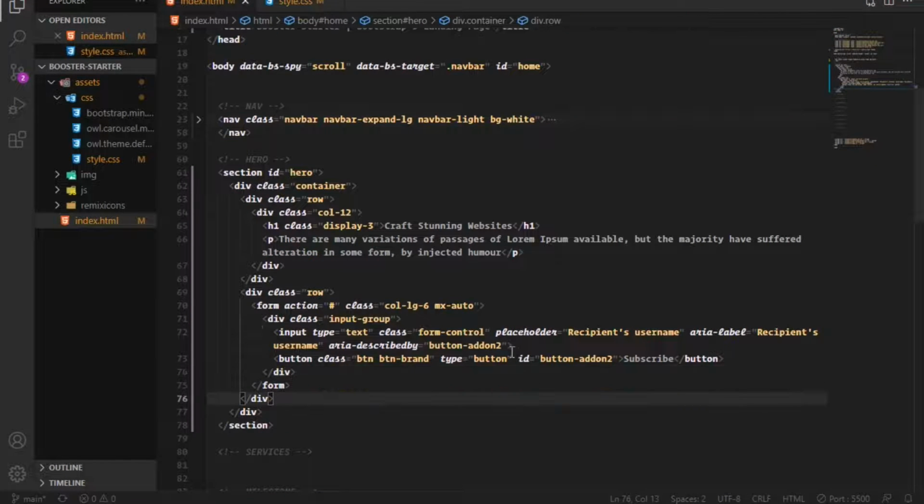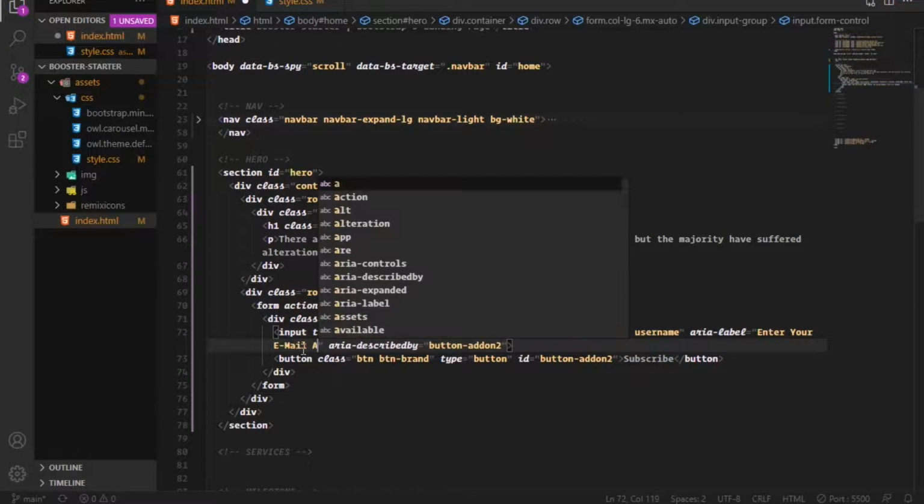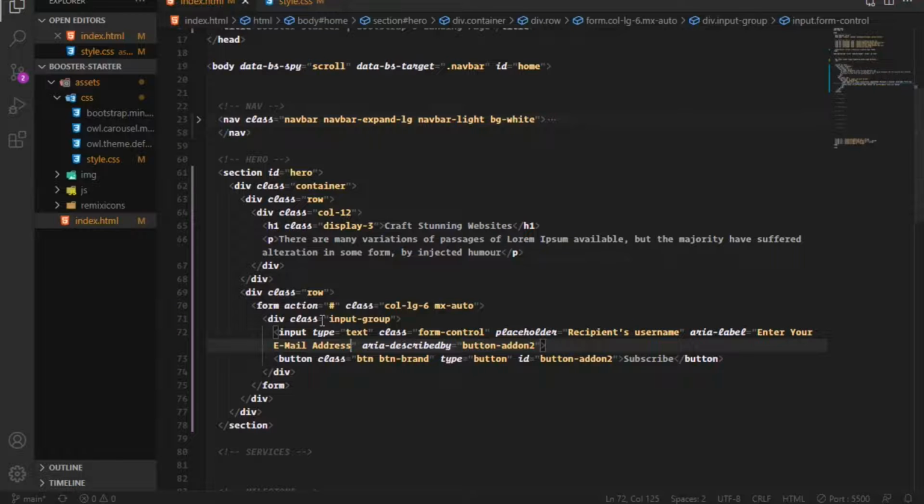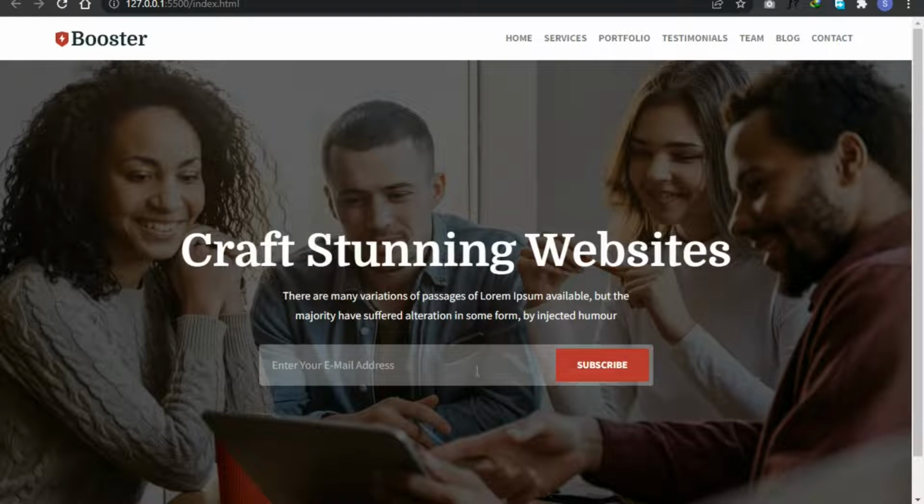Then I'm gonna change the placeholder text to enter your email address. Okay, so this should be the placeholder. Okay, looking great. So now the user can enter their email address.